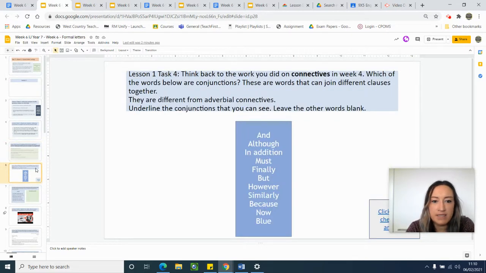Okay, then on slide 6, I want you to look at the conjunctions, which are a type of connective, but conjunctions are connectives that kind of glue two clauses together. So it might be two main clauses, might be a main clause and a subordinate clause. We're not looking for adverbial connectives, which are connectives that normally go at the beginning of sentences and have a comma afterwards. So not all of these words are conjunctions.